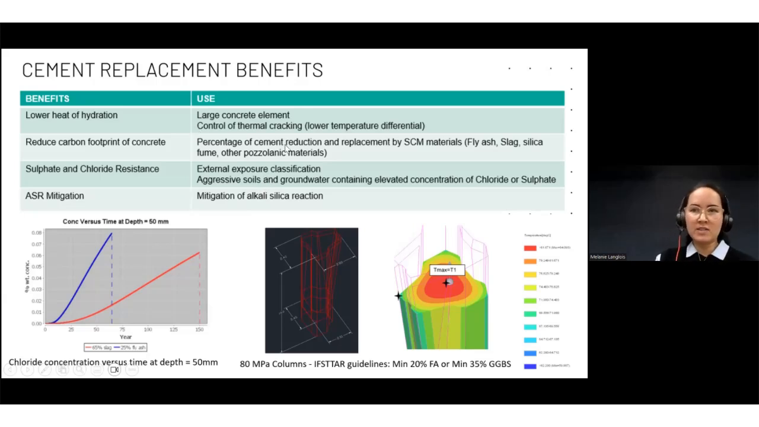Using high SCM concrete can also reduce the carbon footprint. So we have sustainable concrete mixes and can get a higher sustainability rating for our project. It can also help with sulfate and chloride resistance, for example in aggressive soil where the groundwater contains elevated concentrations of chloride and sulfate. Having a high slag or fly ash content can help with chloride resistance. Then it's also good for mitigating the alkali silica reaction. For example, when we have a reactive aggregate, using a certain amount of supplementary cementitious materials is required to mitigate the ASR. So here are the benefits.